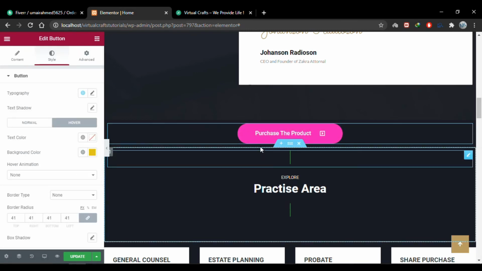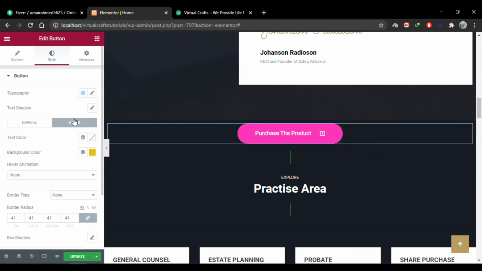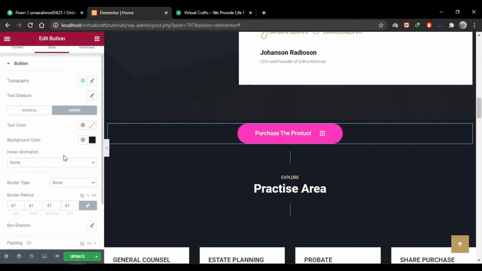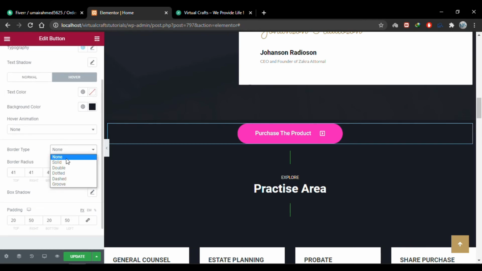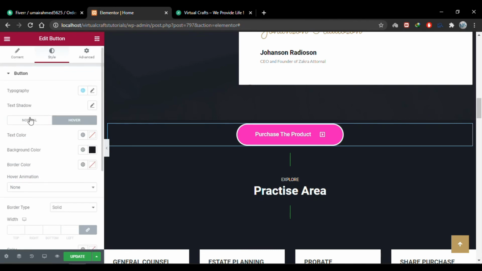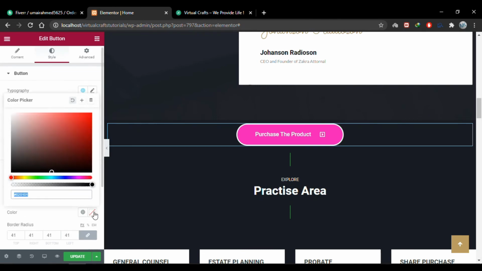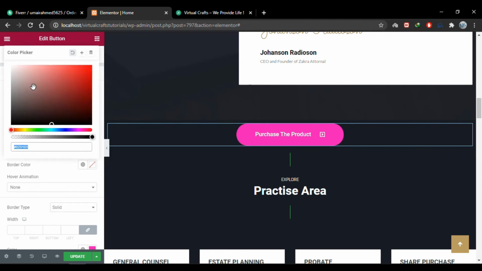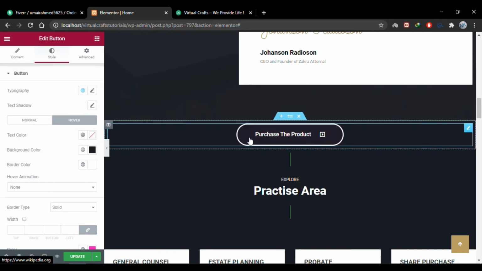Now if you want the button to be transparent on hover, what you can do is under the hover tab, change the background color to the background of the section. Now change the border type from none to solid, and in the normal tab, change the border color to the color of the button background. Then go to hover again and change the border color to white. Now hover over it and you'll see that the button is now transparent.